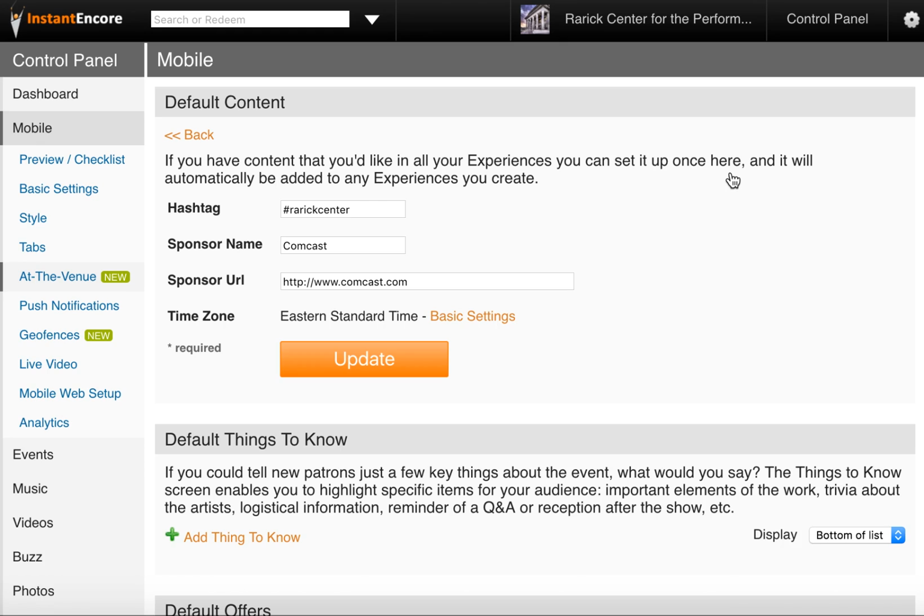But if you have a generic hashtag that's associated with your organization as opposed to an event-specific hashtag, then you don't want to have to enter that in every time you create an at the venue experience. So you can put that hashtag here, and then it will become default content that's associated with every experience going forward. Similarly, you can also add a sponsor with a link to their website.